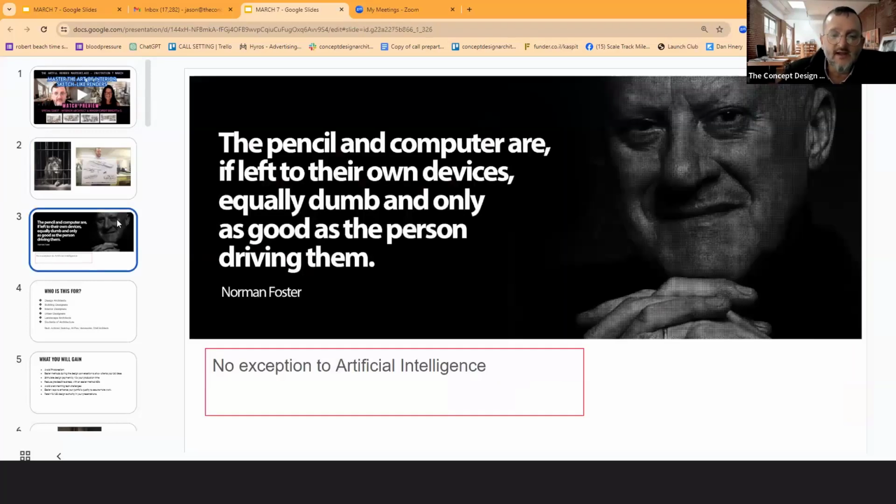And really, if you take a look at what Sir Norman Foster says, if you've just joined us, we've just begun. He says that the pencil and computer are, if left to their own devices, equally dumb and only good as the person driving them. What does that mean for us as designers? It means that the computer is a tool, just like the ruler, set square, and the drawing board.